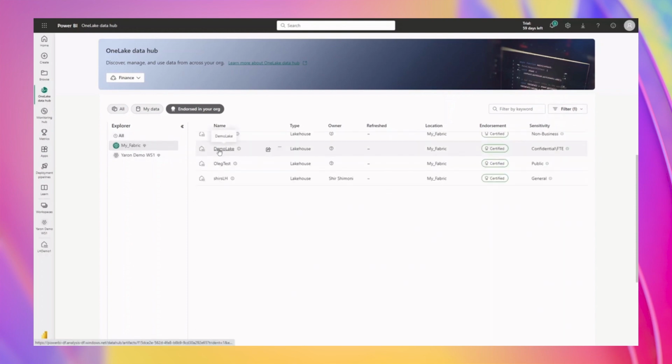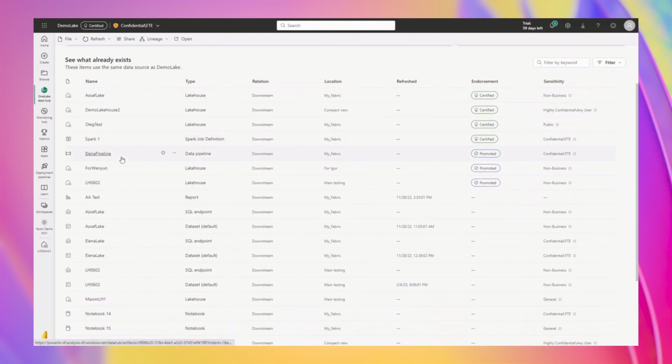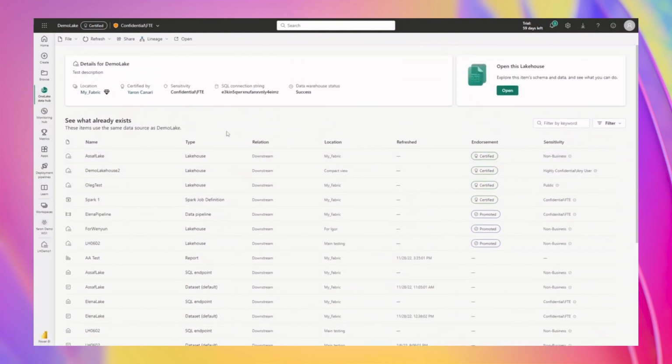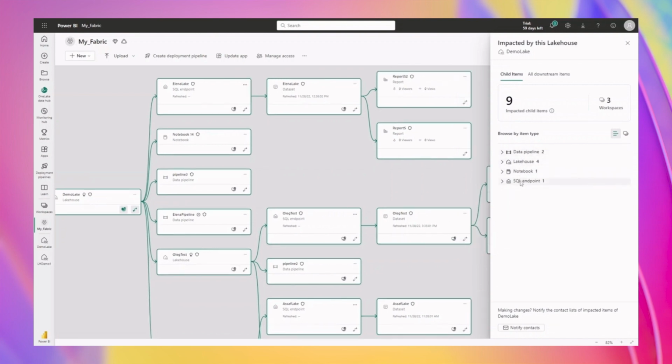Next, I'm selecting Demo Lake, and I can dive into its details, viewing all the related items which are using this lakehouse, and take further action. Let's track lineage for Demo Lake by opening its lineage view. I can see the relevant notebooks and pipelines connected to it, as well as explore its impact analysis and view impacted items across all workspaces.